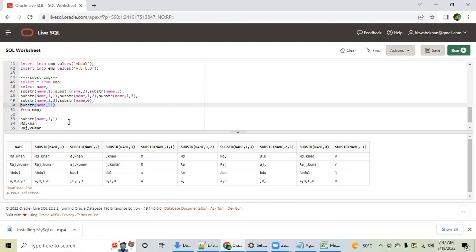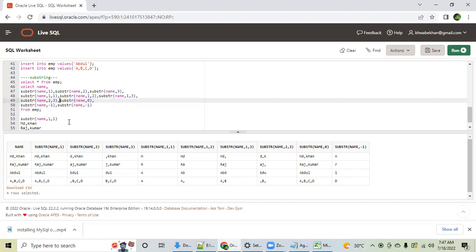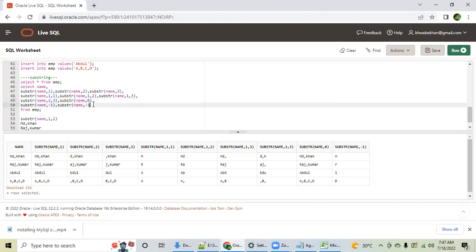So the substring name comma 2 comma 3. If you look at the first record, MD comma Khan, it's giving D comma K, right? So it is starting at the second letter. But when you said 3, it is counting from M. No. See, first of all, you're talking about this, no? Okay, 1 minute. So you're talking about this.